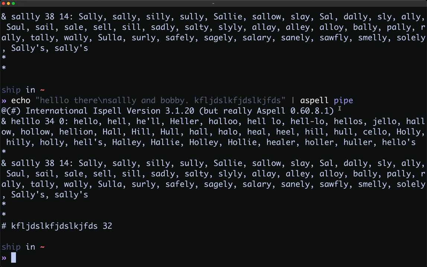We're going to send our content to a spell pipe. We're going to remove the header. We're going to find everything that starts with an ampersand or a pound sign. Those are invalid words. For the ones that have the ampersand, we can parse out the suggestions, and then we can use those in our spelling suggestions.